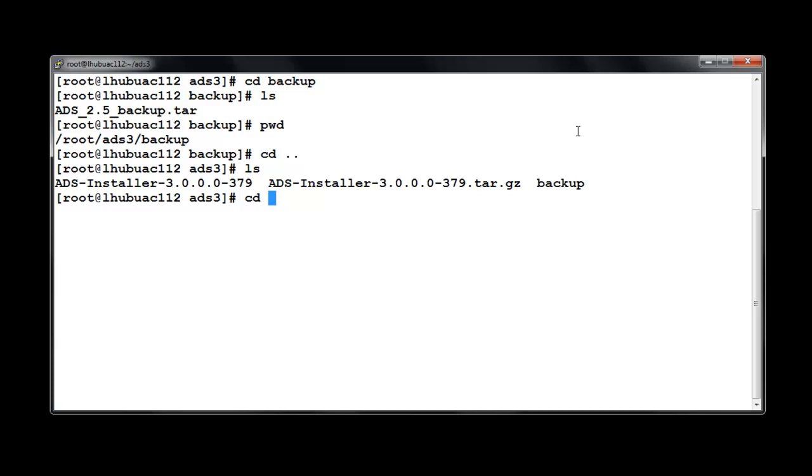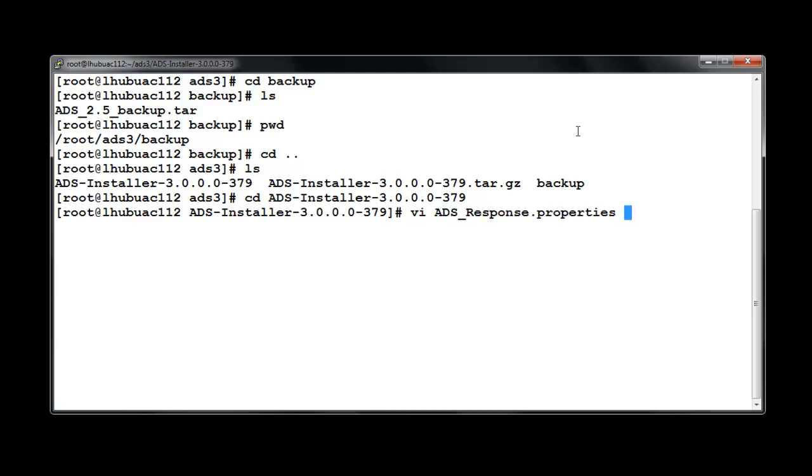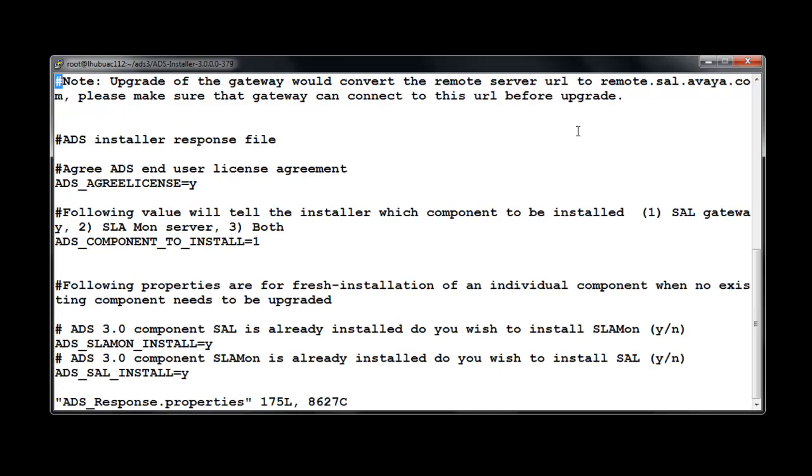One thing that we still have to do after the backup file has been transferred to the new server is to edit the ADS response properties file. I have already prepared this file for the installation. However, I haven't specified the backup file location yet.